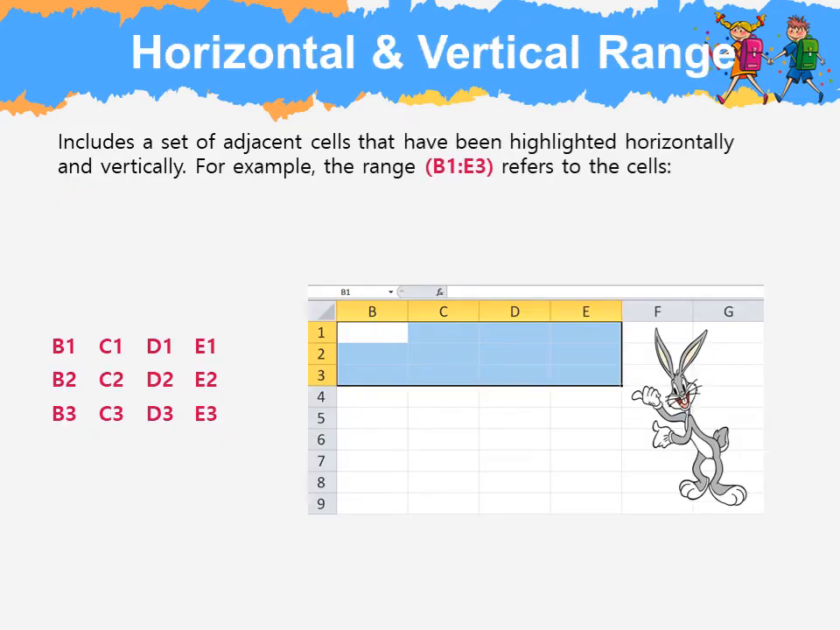The horizontal and vertical range is a set of adjacent cells that have been highlighted horizontally and vertically. For example, the range B1 to E3 refers to these cells. Look here. It's not the same column and not the same row. It's a list of adjacent cells highlighted horizontally and vertically.